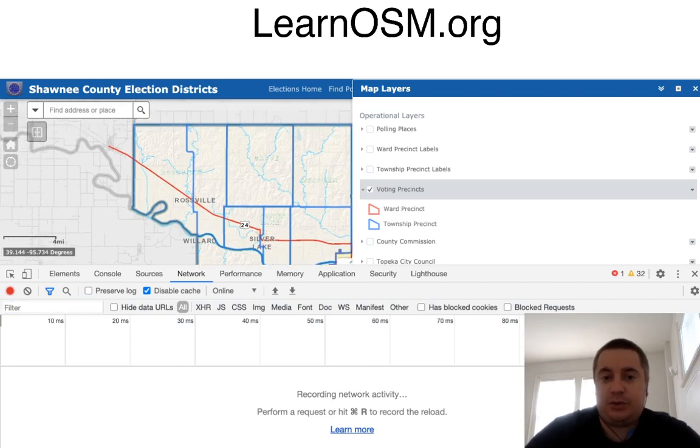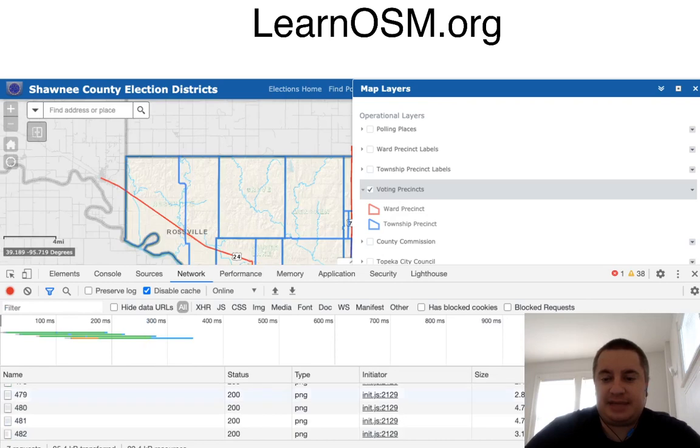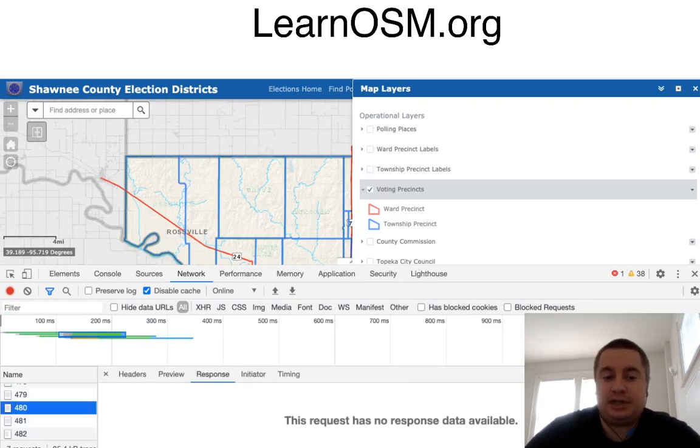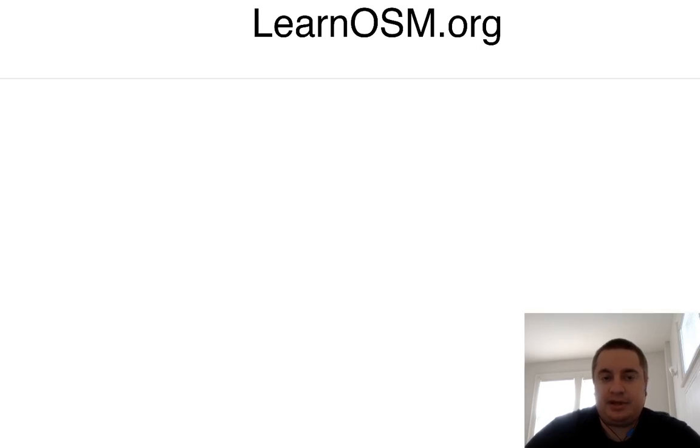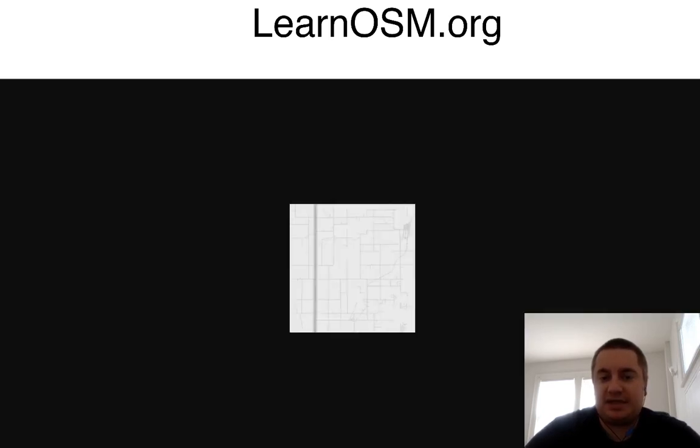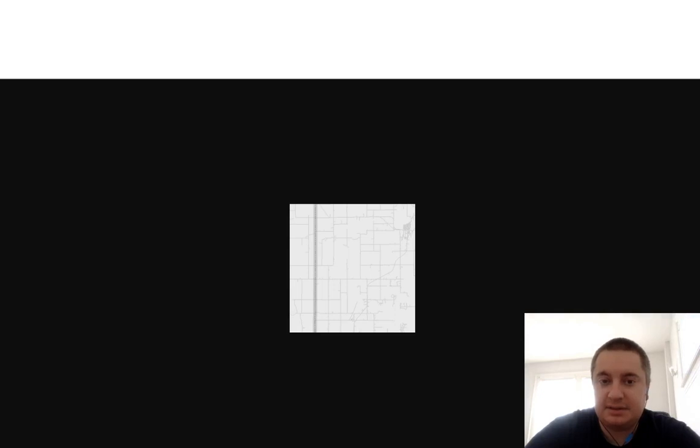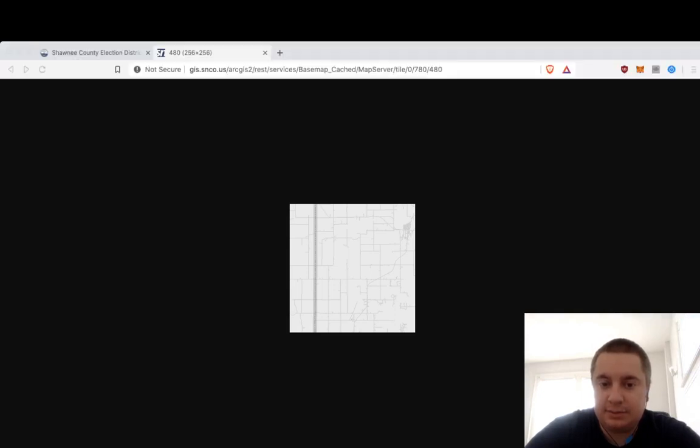If I scroll the map a little bit, you're going to see it made some requests to get the base map tiles, as these square images. I can right click on one of these, open a new tab, and you'll see directly where that's coming from in terms of the URL, and you will see what the actual content is.